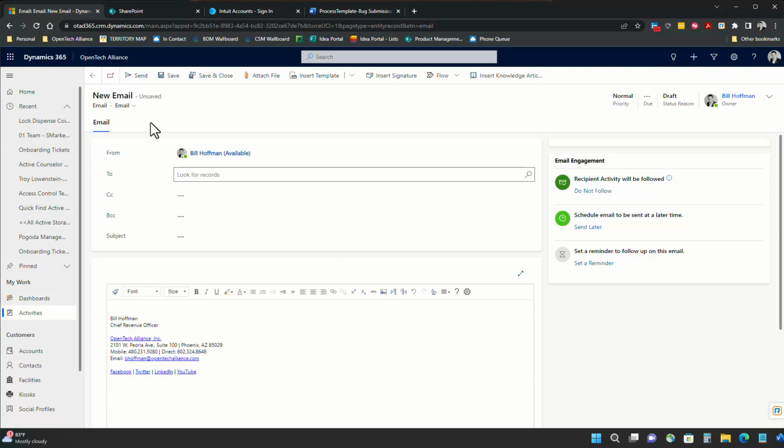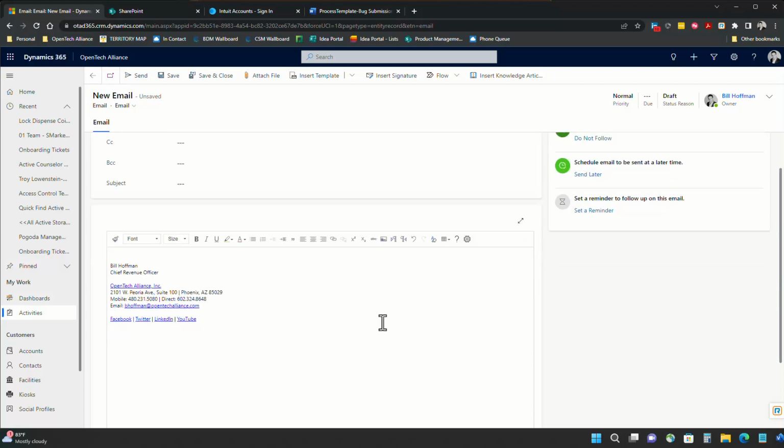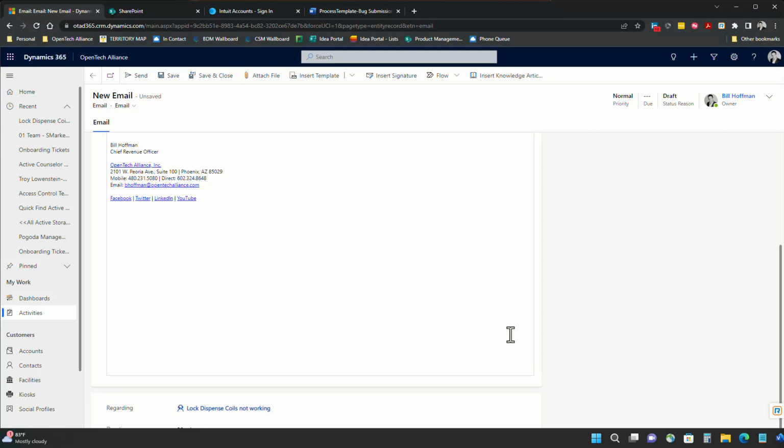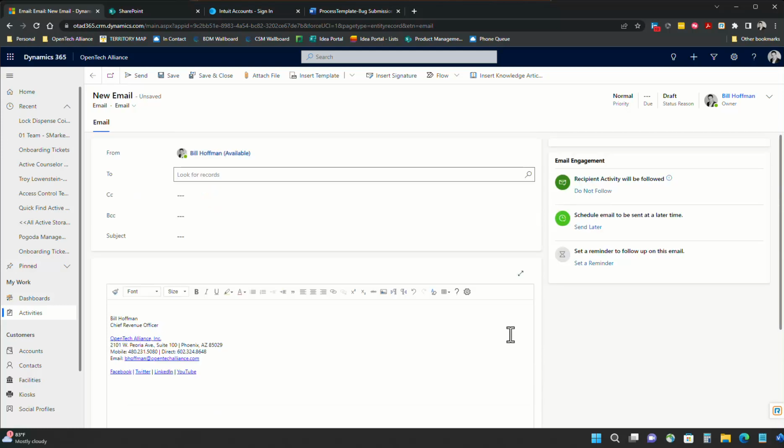But what we've basically done now is we've created a new email. We can send emails directly from within a particular ticket. You see at the bottom here, regarding the specific ticket that we are working on, it's linked there. The reason it was linked there is that I was inside the ticket when I hit create new email. It gives you context.